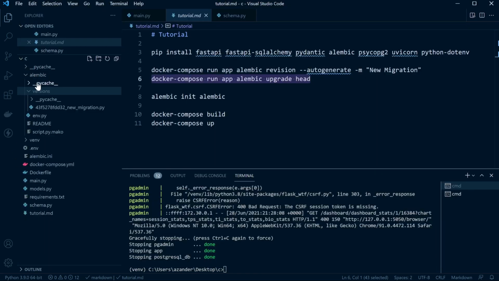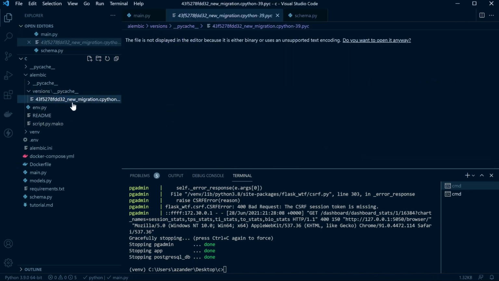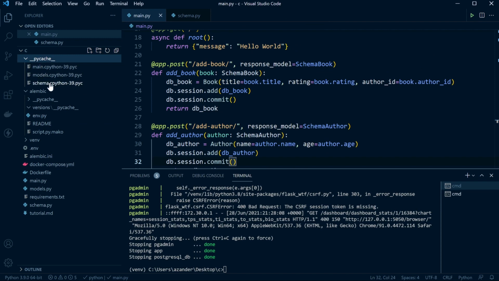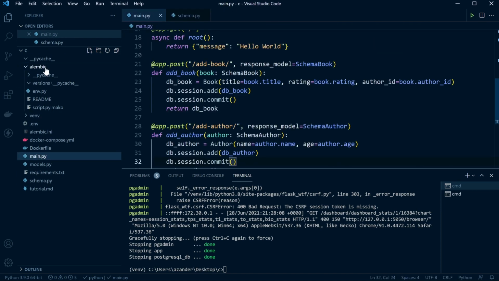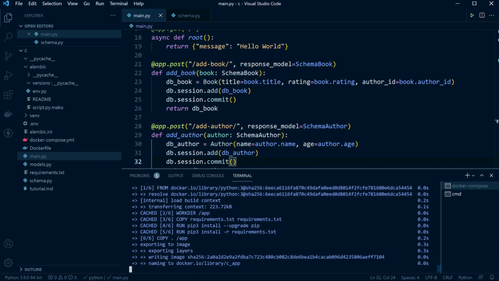Right, so here in the Alembic folder, we've got versions. We're going to need to remove this migration. Let's just get rid of the cache as well. Yeah, let's just get rid of all the cache. So that's now cleaned up nicely. So now let's go through that process again. Docker compose up. Let's just rebuild.